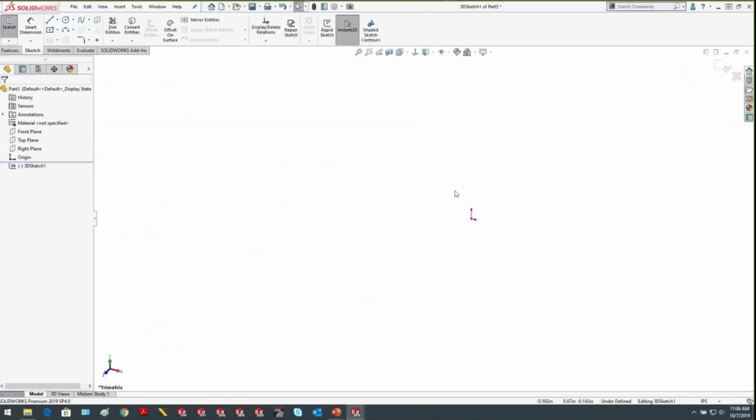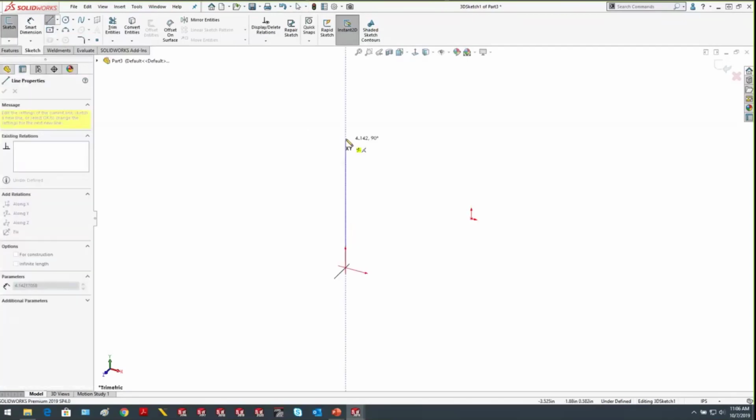notice I didn't have to choose a plane. I'm not locked in 2 dimensions anymore. I am free to sketch in any dimension that I want now. Now that's a good thing and a bad thing. It's a good thing because I can sketch wherever I want, but it's a bad thing because it's kind of hard to tell where you are in space.